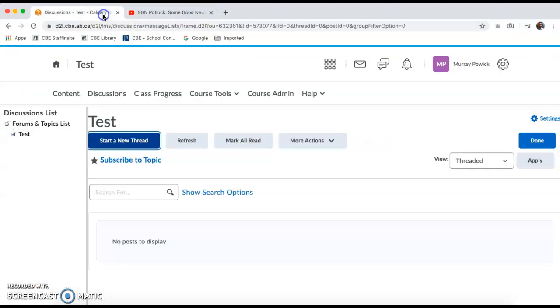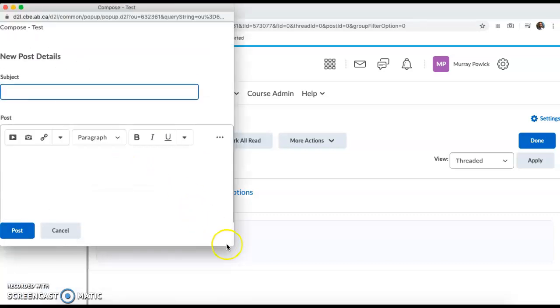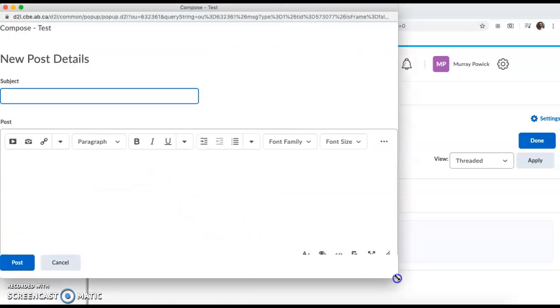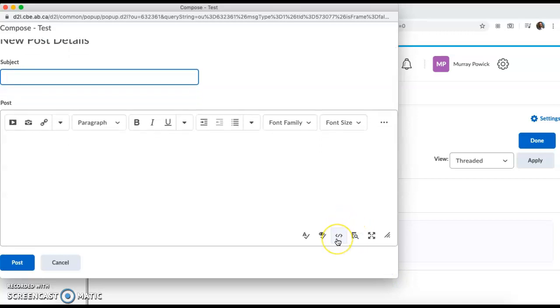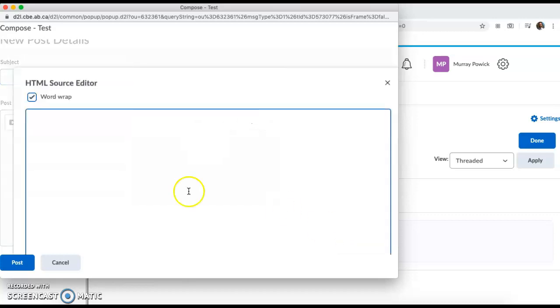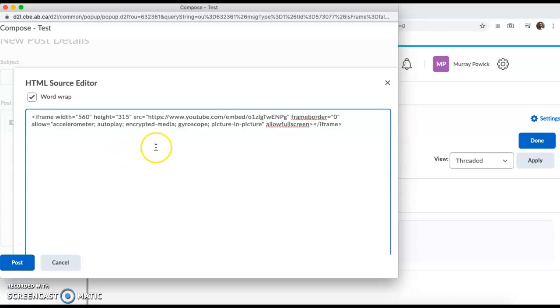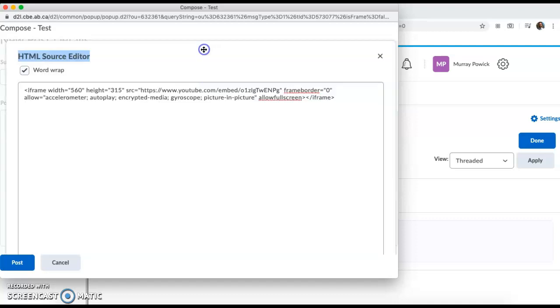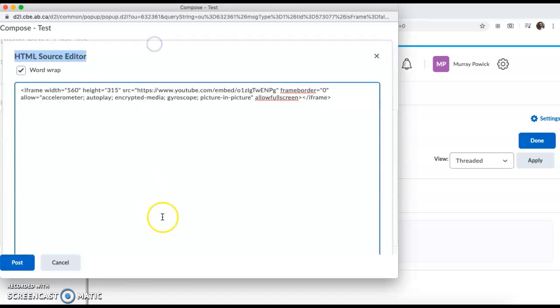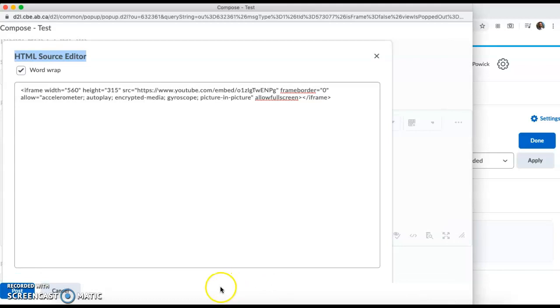close that off, go back into our D2L course and the discussion forum that we were hoping to place the video in. At the bottom right, you'll see this tag editor, this HTML source editor on the bottom. When I click that, it's going to allow me to paste that embed code right in the dialog box. And when I save that, the video should actually appear within the forum.